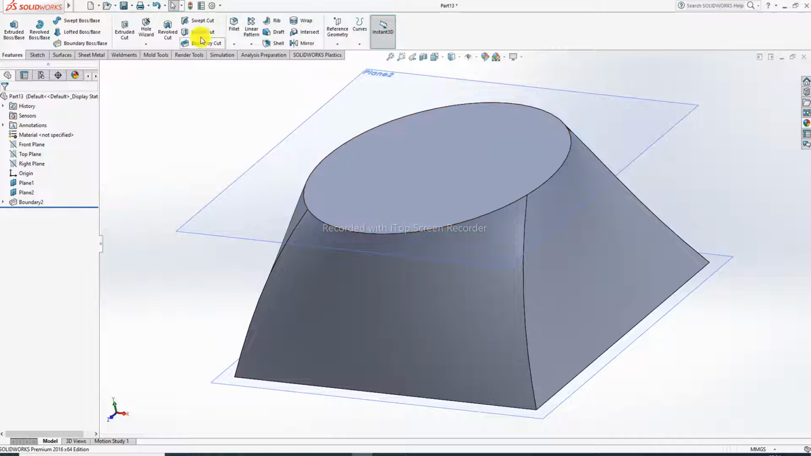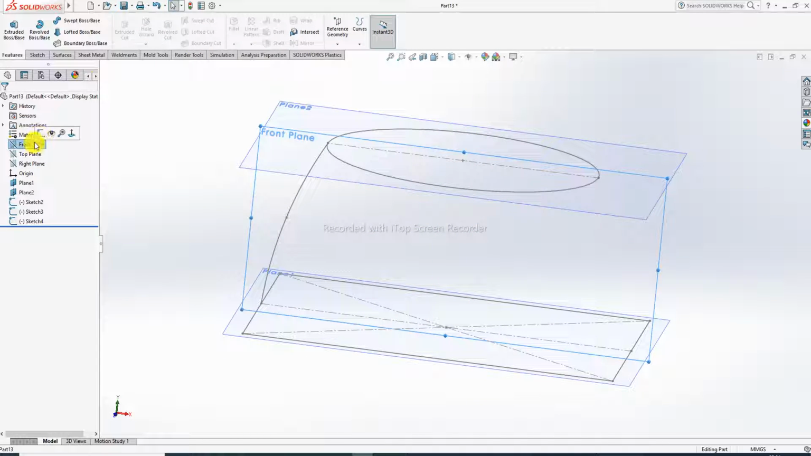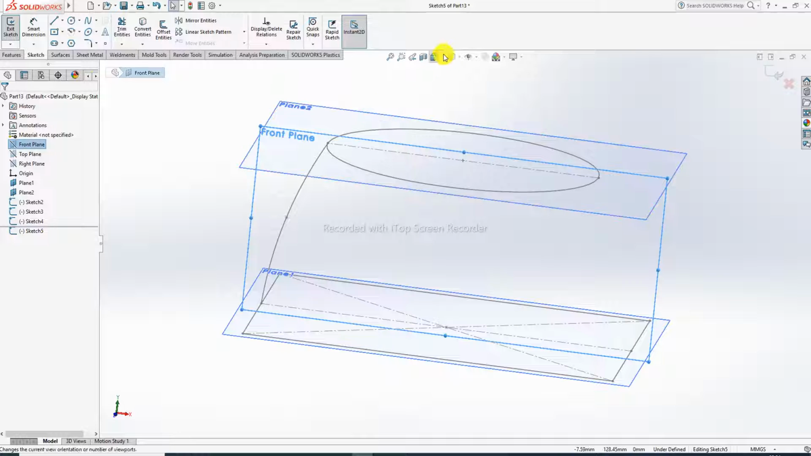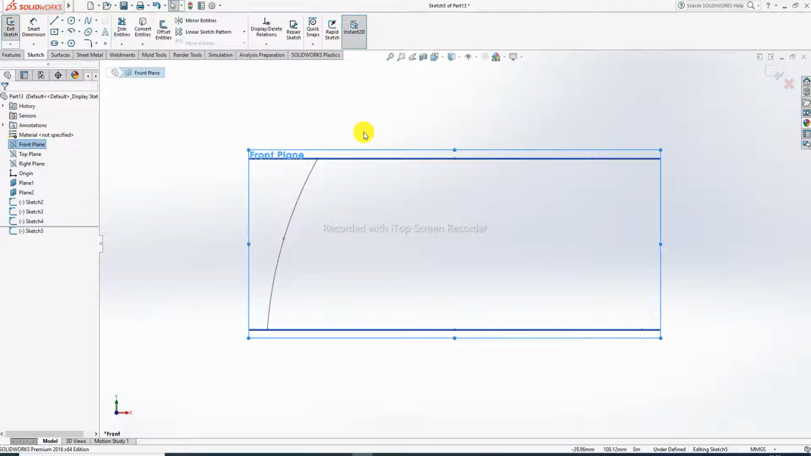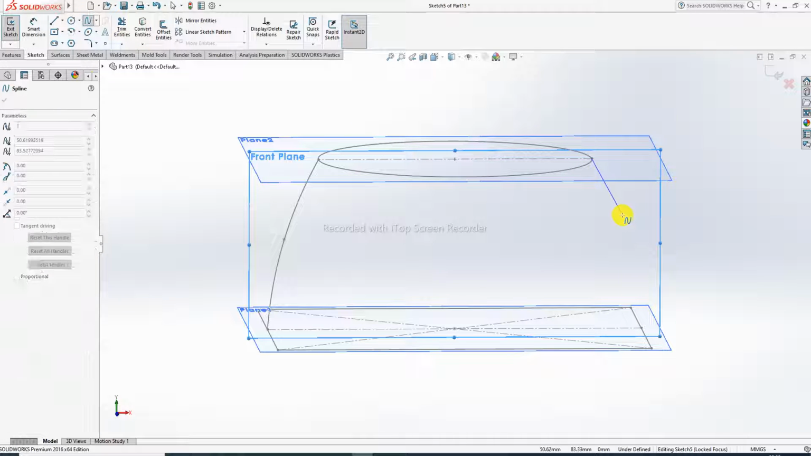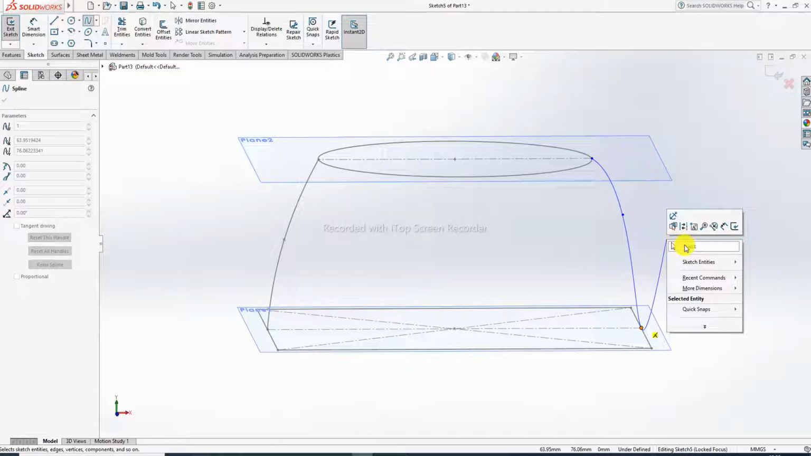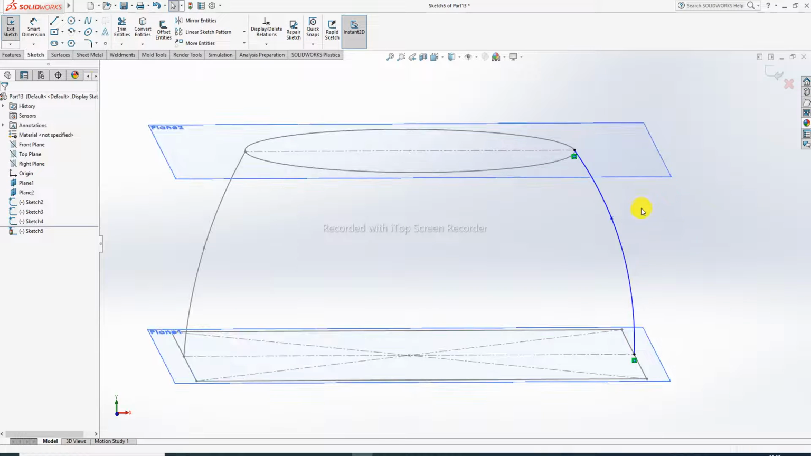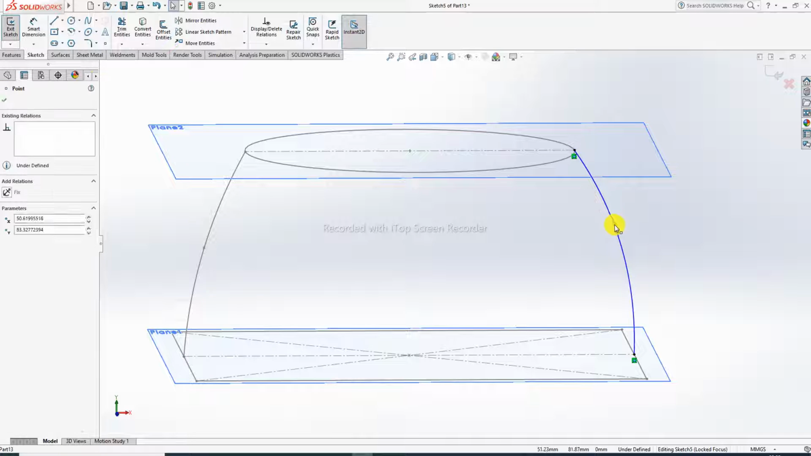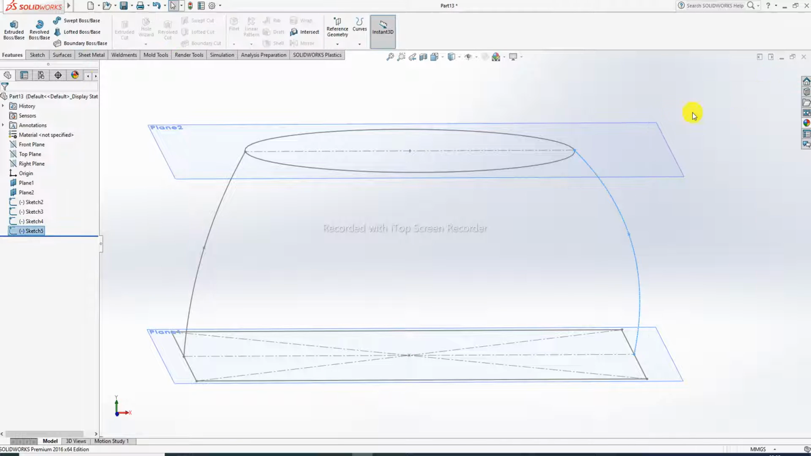Okay, undo the drag here, and again select the front plane and normal. Okay, and OK. Again use the spline command, and then use this, and click this point here, right click, select OK. This is perfect. This is OK, and exit.